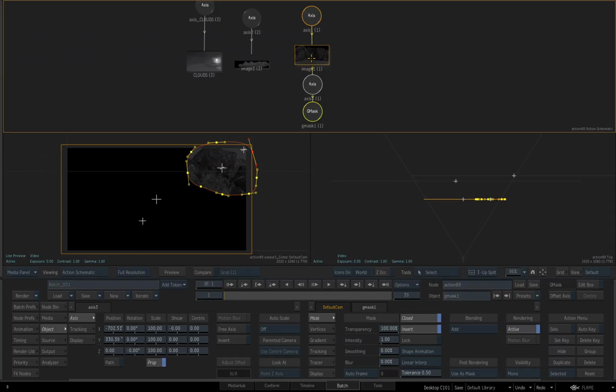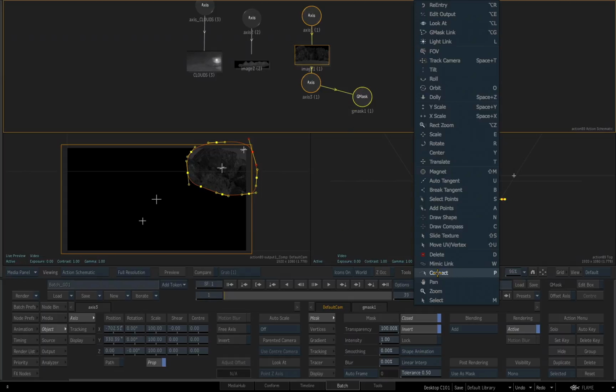Now, even though my mask is attached to that image, it's affecting the other layers. I need to tell this mask to only affect this one image. So to do that, I'm going to go back to my tools. I'm going to come up to where I see Gmask Link.